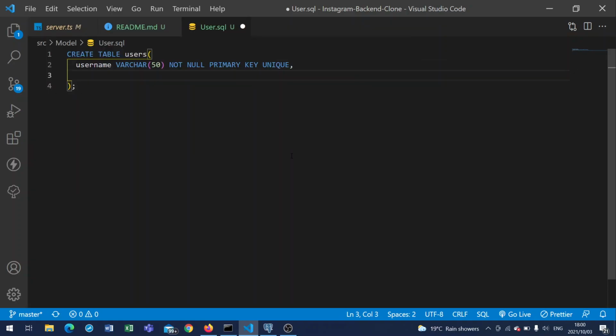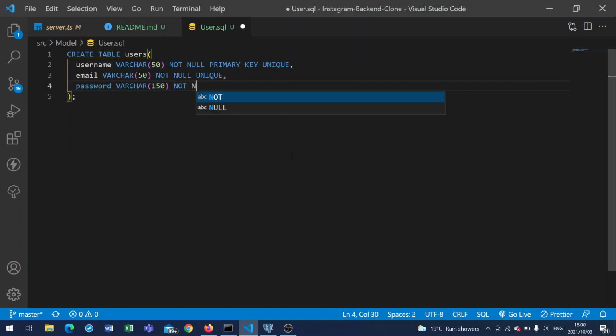because remember on Instagram you cannot have usernames that are the same. And then we'll have email, and then we'll say varchar, and that will be 50, and then we'll say not null, and also email should be unique. And then we'll have password. So password will also be varchar, but we want to give an allowance because we're going to be using bcrypt. We'll say 150, right? And password shouldn't be null.